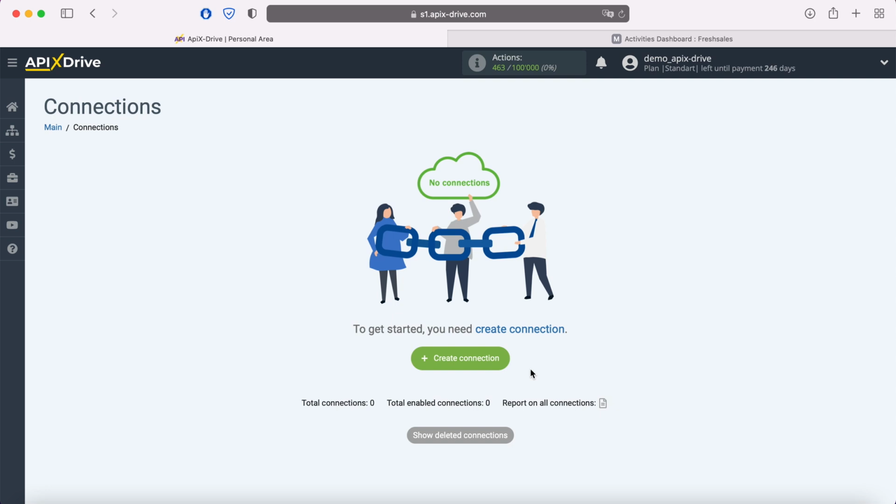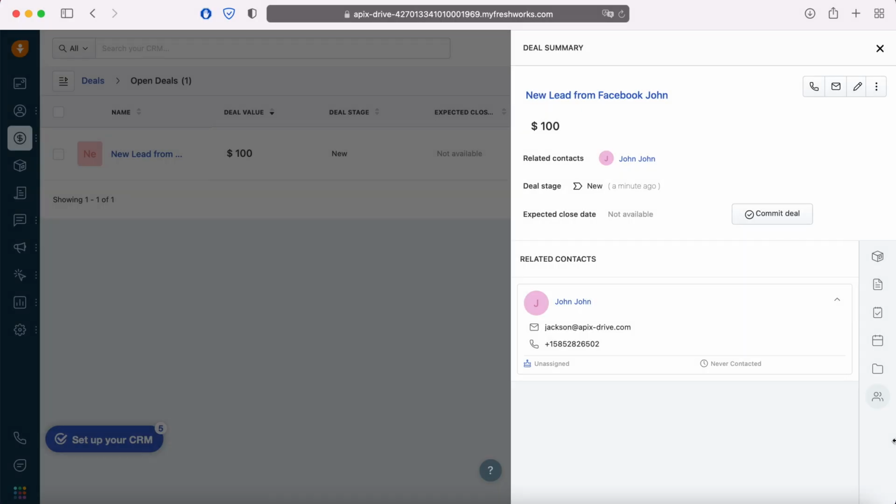Today, I will tell you how to set up uploading new leads from a Facebook advertising account to the Freshworks CRM system. This is necessary in order to automatically transfer new leads from Facebook to other systems. For example, in Freshworks you can create new deals, conveniently store, process and interact with them in every possible way in the future. Now let's move on to the setup.